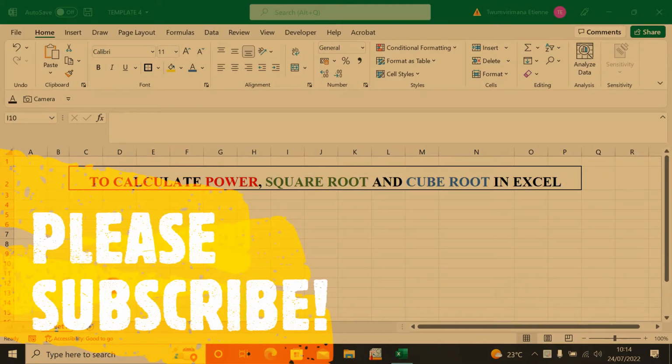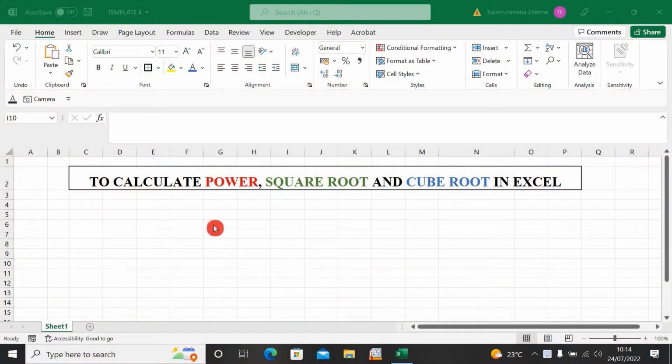Hello friends, in this video we are just going to see how to calculate power. How can we calculate power, square root and cube root in Excel? Here I just want to show you different methods that we can use to calculate power, square root and cube root in Excel.